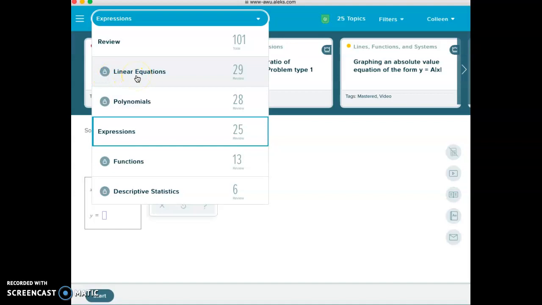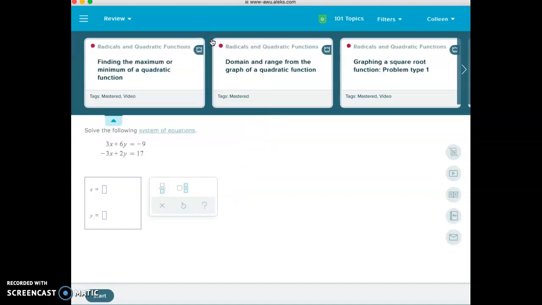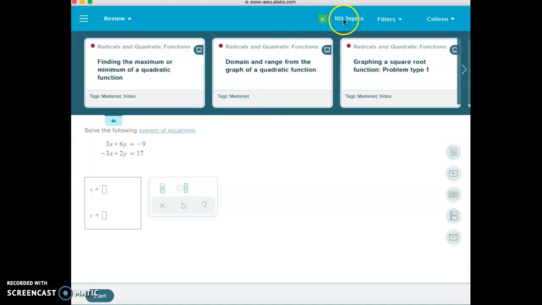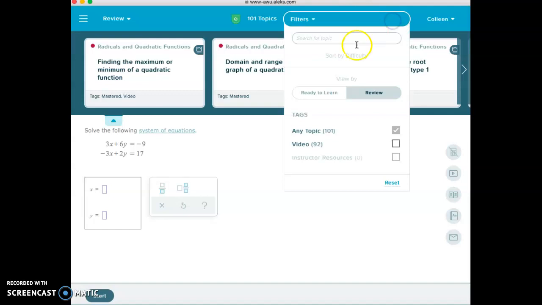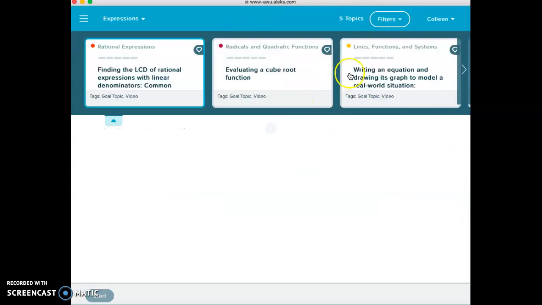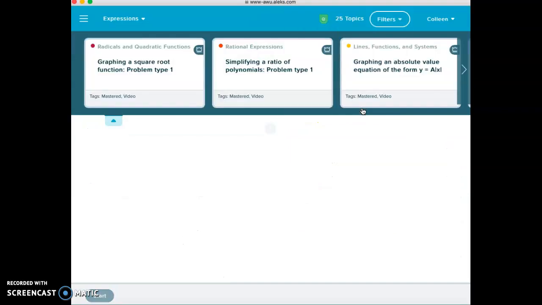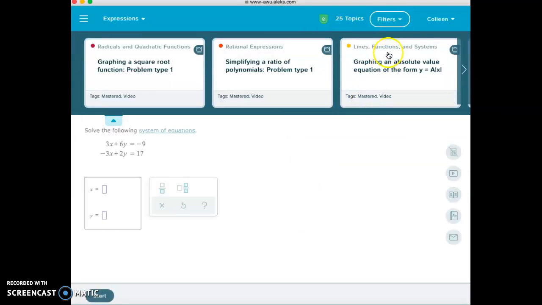This will tell me how many linear equations topics I have to review, how many polynomial ones I can review, how many expression topics I have to review. So you should have access to all of these review problems. When I clicked up here, I clicked review all. There's 101 topics that I can review. So I hope that you can use this filter here. You can filter between what you want to learn and master in the topics or what you would like to review so that you can master the topics.